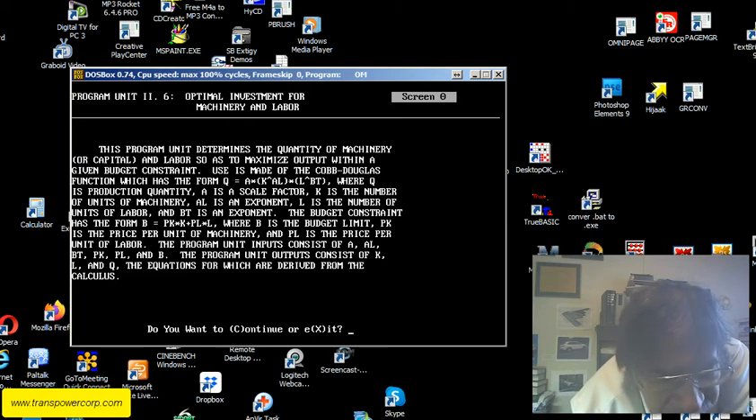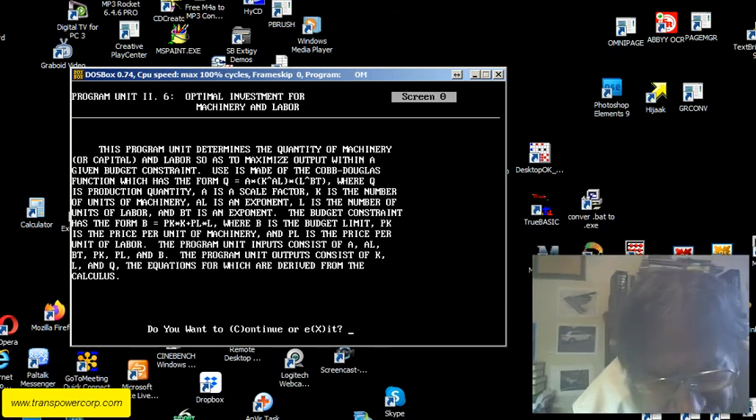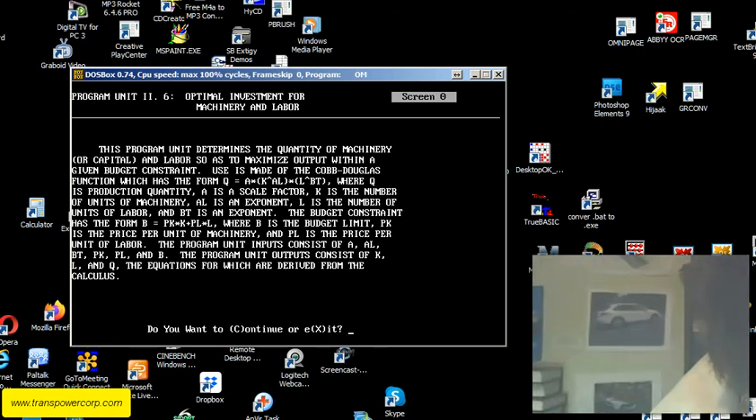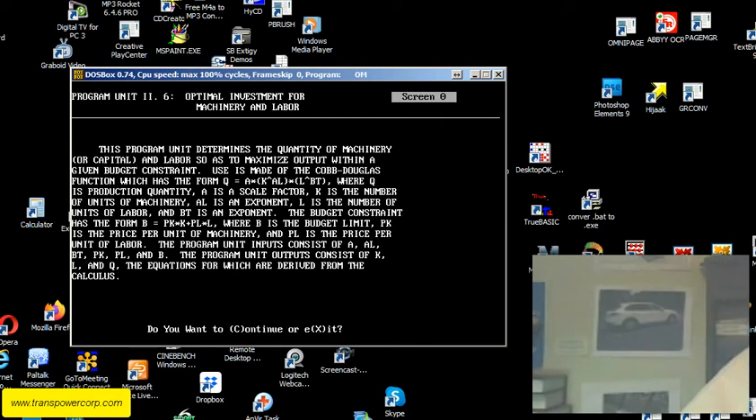The budget constraint has the form B equals PK times K plus PL times L, where B is the budget limit, PK is the price per unit of machinery, and PL is the price per unit of labor. The program unit inputs consist of A, AL, BT, PK, PL, and B. The program unit outputs consist of K, L, and Q, the equations for which are derived from the calculus. Do I want to continue? Yes, so hit C.